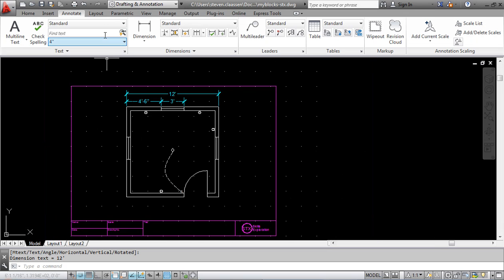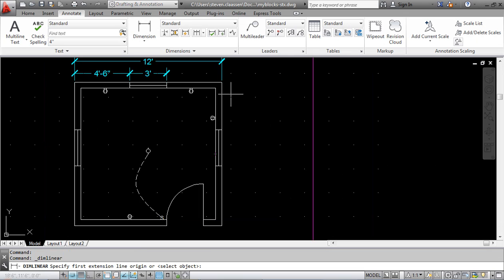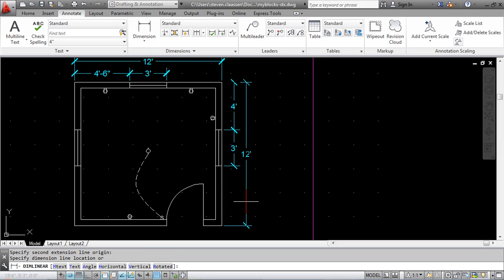Zoom out a tiny bit. We'll dimension this window here. So once again, start, endpoints. There's a 4-foot gap. And again, dimension our window, which we know is the same. And there we go there. Okay. And finally, what we'll do is do an overall dimension of the entire wall length, which from there to there should be 12 feet again.